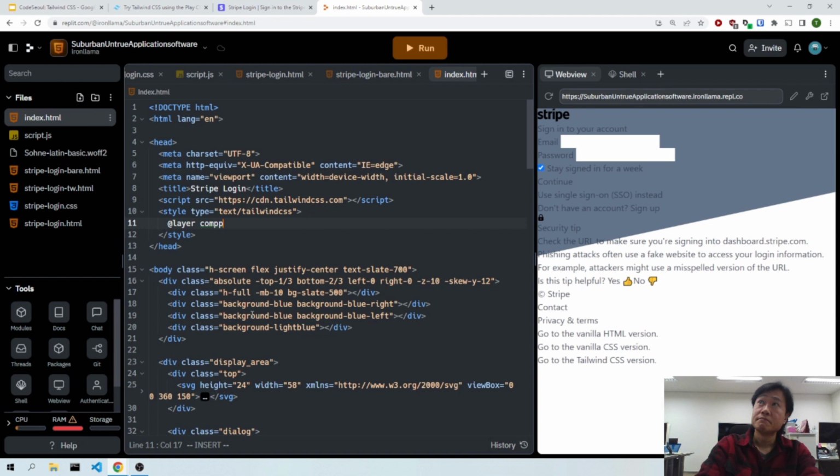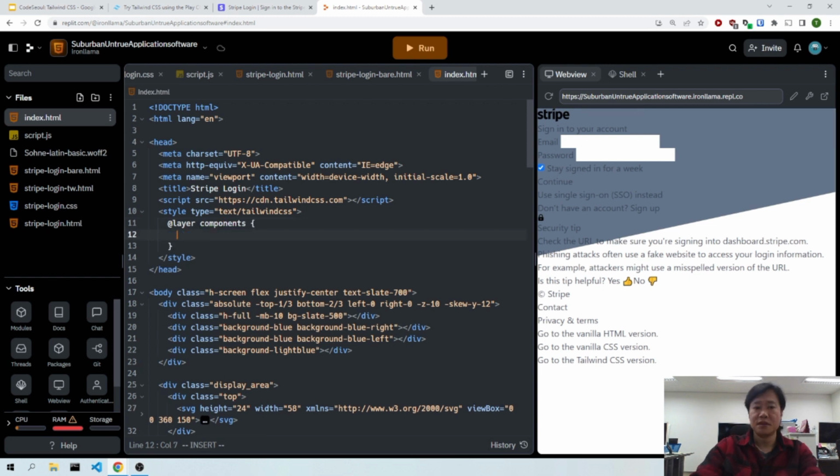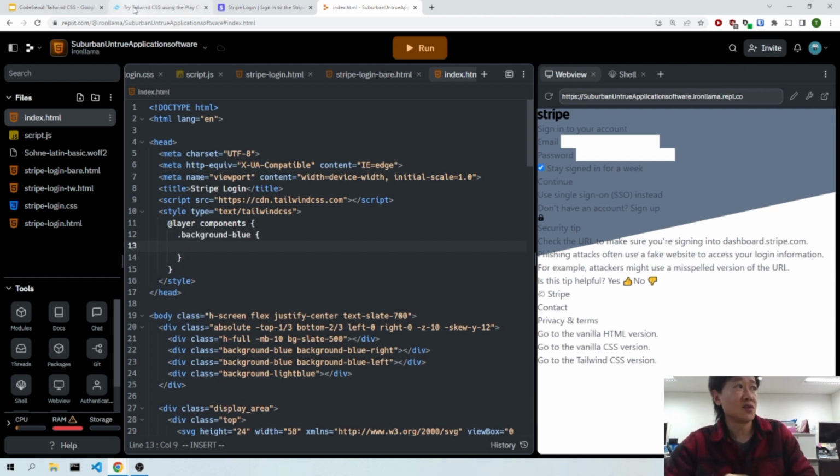Plural components, and then in there I'm going to do the first customization for background blue. So this is a class called background blue. So far, just like regular CSS. Okay. Now at this point, I can just type in the standard CSS. I can take in the CSS that I had in my other file, and I can just paste it into here. We're good to go.